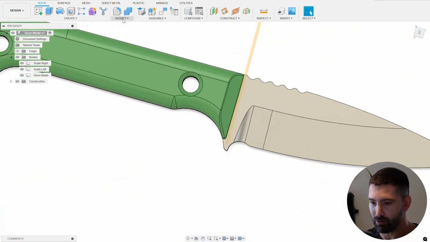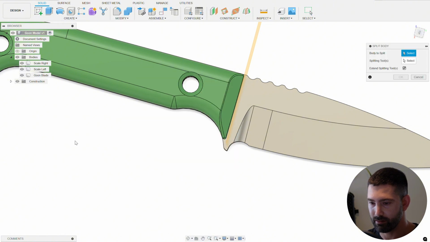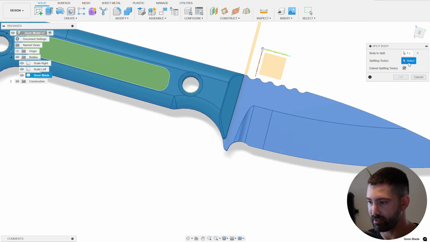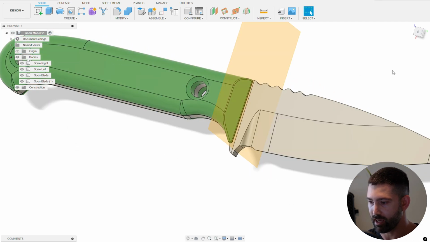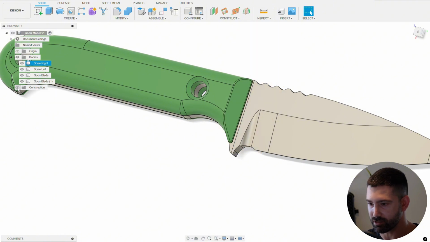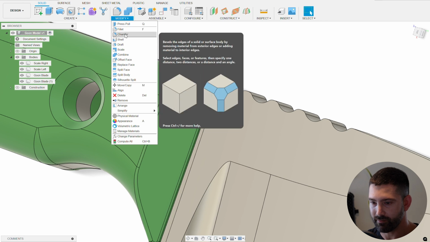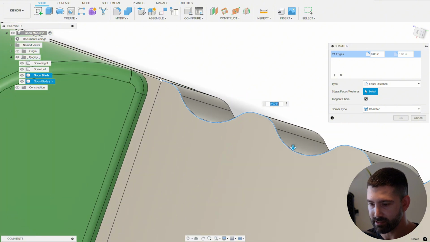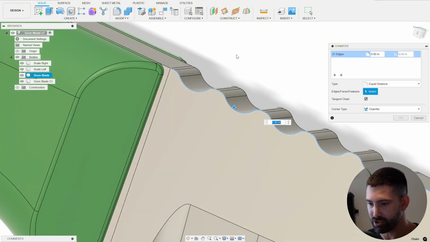Now what I'm going to do is go up to modify and hit split body. The body to split I'm going to select is my blade, and the splitting tool I'm going to select is my new plane. I'm going to hit okay, and then I'll just turn construction off so I don't see the plane. And now I can go up to modify and hit chamfer, and then select my edge. And you'll notice it stops right where the body was split because it is no longer a single chain.